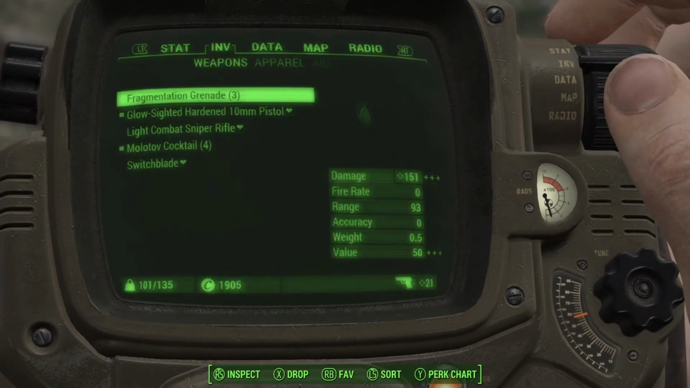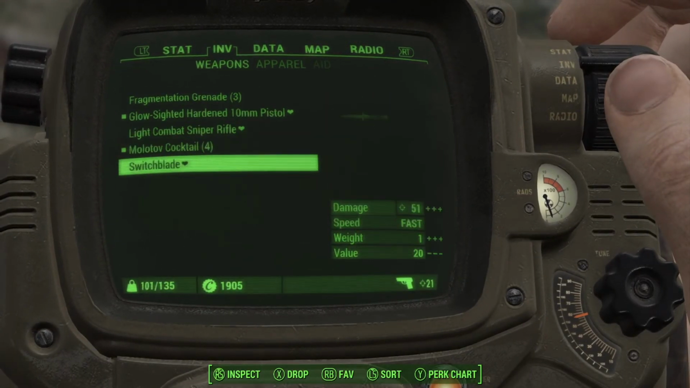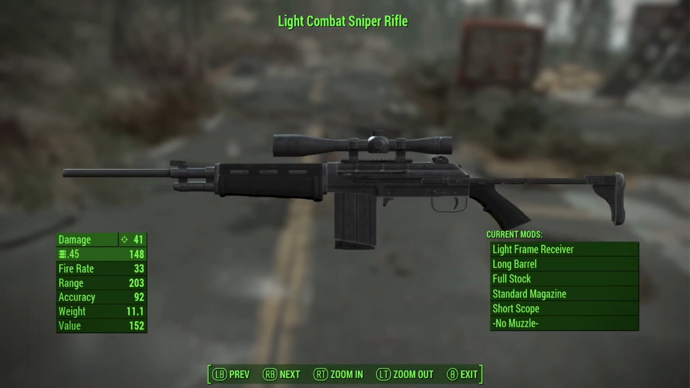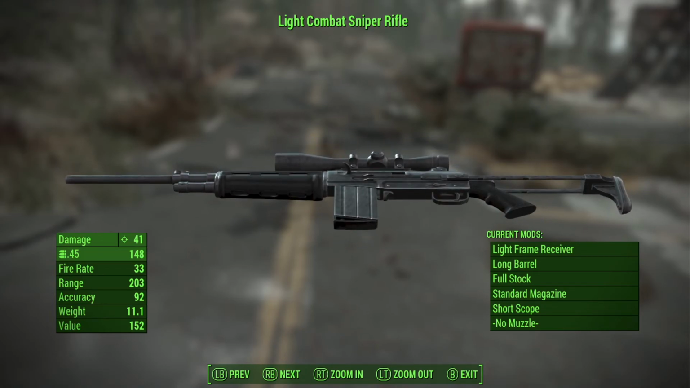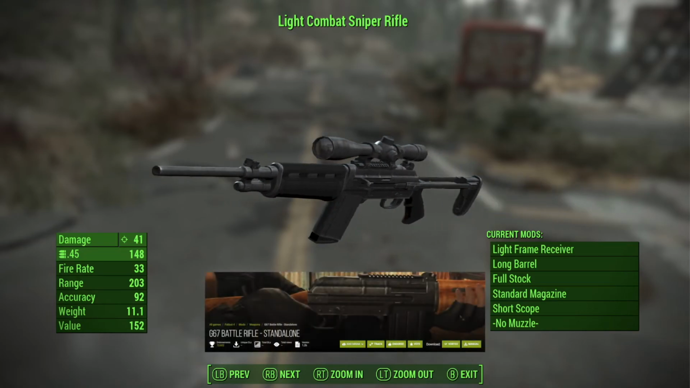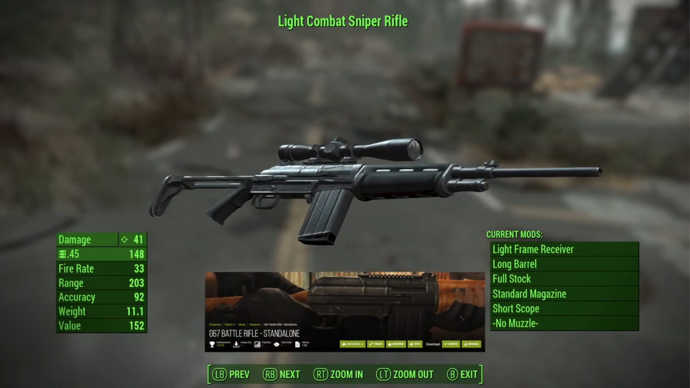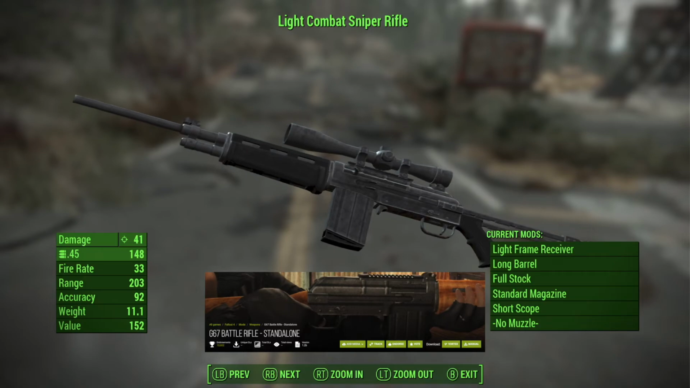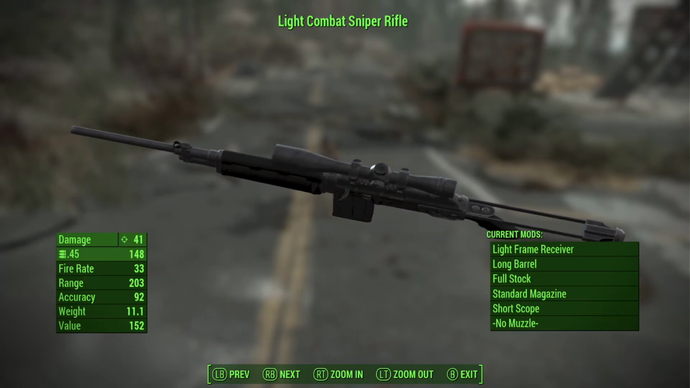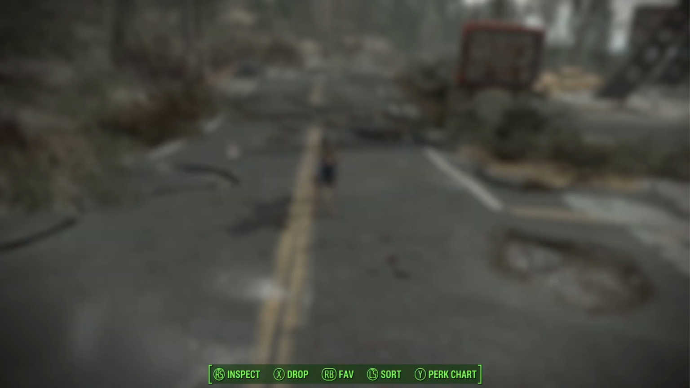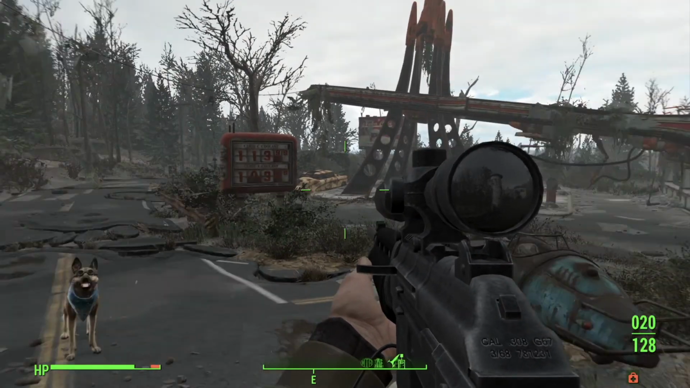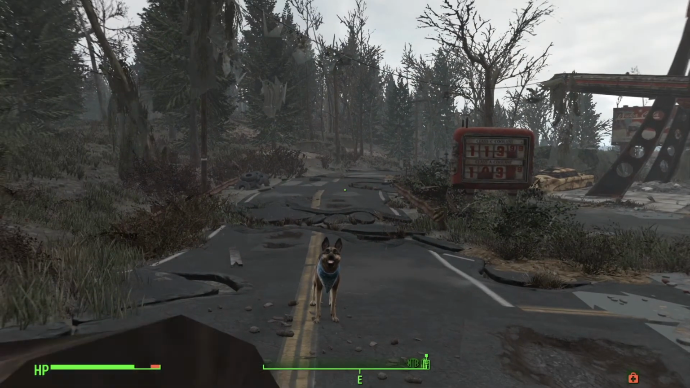Other than that, if we go into my Pip-Boy here, you can see some of the weapon mods that I'm using. So this is a replacer for the combat rifle. I believe it's called the G67 or the G63 or something like that. Basically, it's a retexture and a model replacer for the combat rifle, and I think it looks absolutely beautiful. You can see here in the game, just stunning.